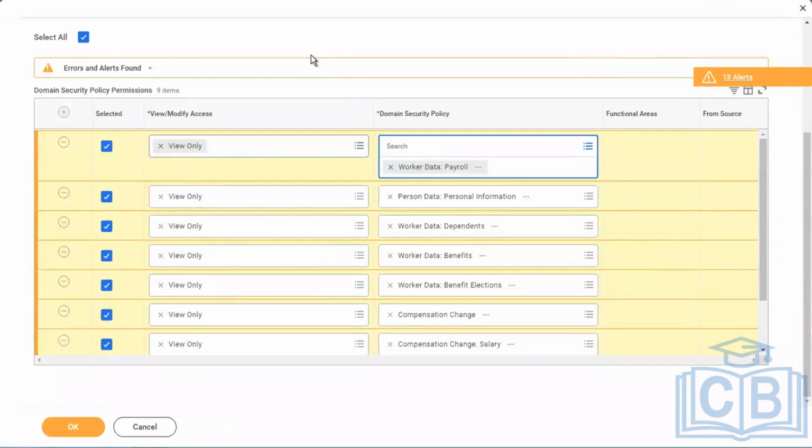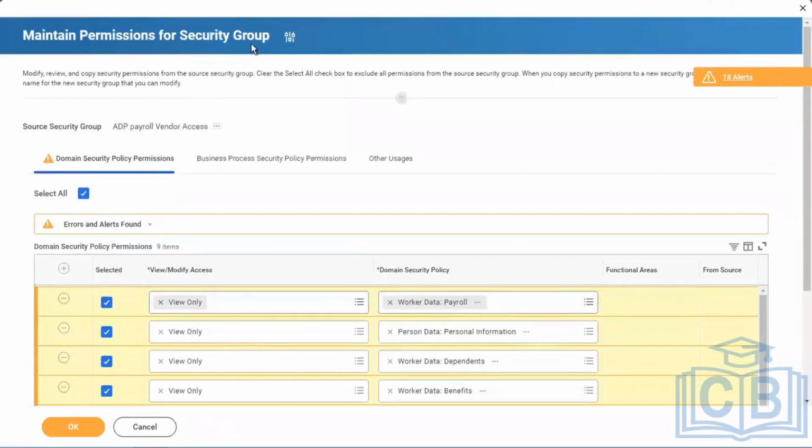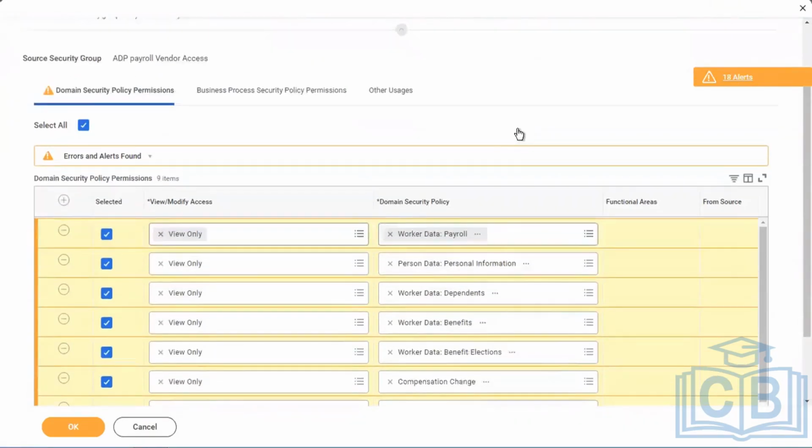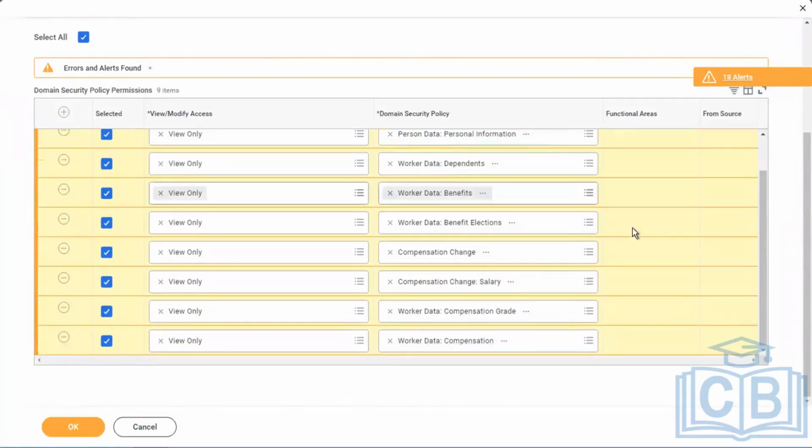Now, a few particular domains we grant access to this security group. What exactly happens here is that whenever this security group logs into Workday, the ADP payroll vendor can access only limited employee-related information, like benefits, pay information, payroll, compensation changes, etc. This information might be required to troubleshoot if anything goes wrong in the ADP application, whether all the things are correct or not.